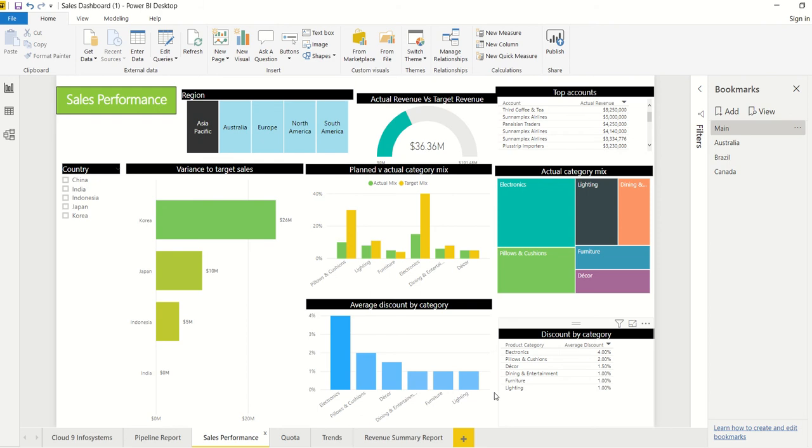The cards actual margin percentage and target margin percentage, and the variance to target sales chart, show countries that perform well and countries that have a low variance. The other charts provide data to view actual versus plan across country, product line, channel, and customer segment in a single view.